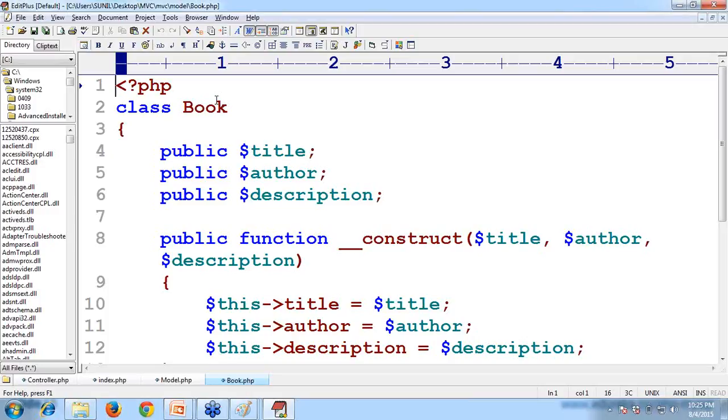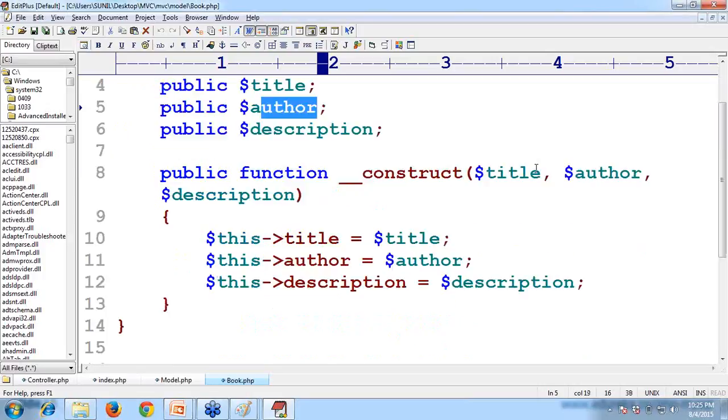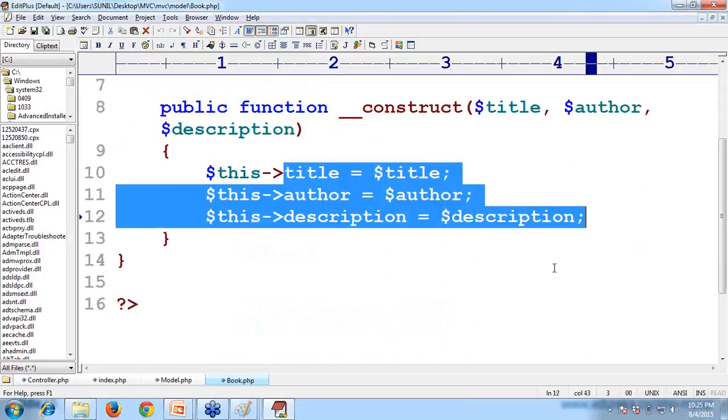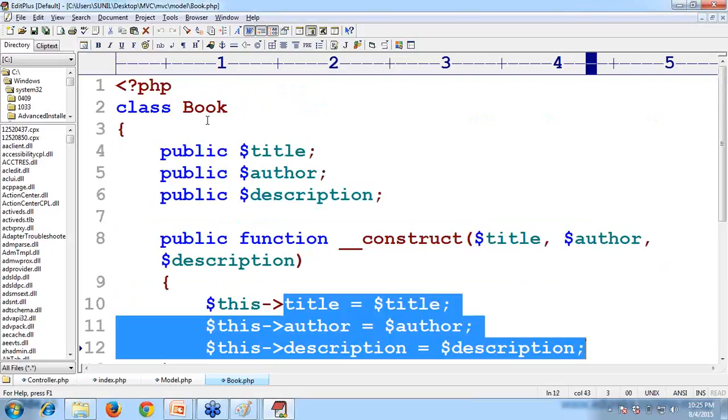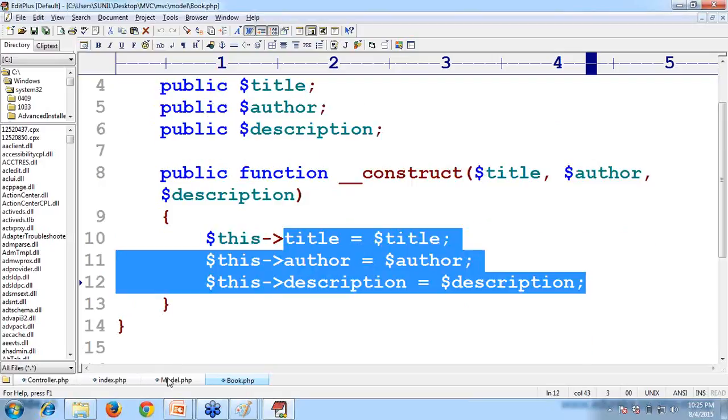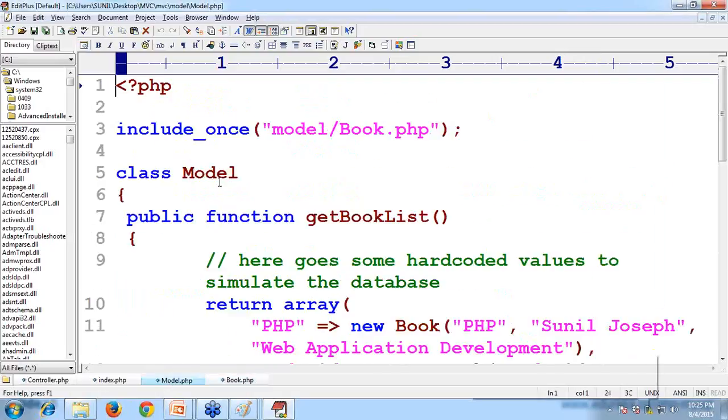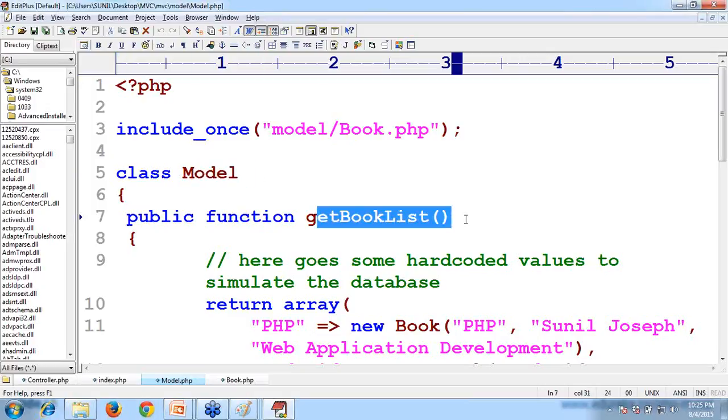Database contains tables, tables contain entities, entities contain attributes. So class book has got title, author. You can consider it as database. In the constructor, we are creating an object of book. That's all, an entity. A book is an entity. It's nothing but each book object is a record in the database table. Model, class model, include_once model_book.php, entity, class model, getBookList.